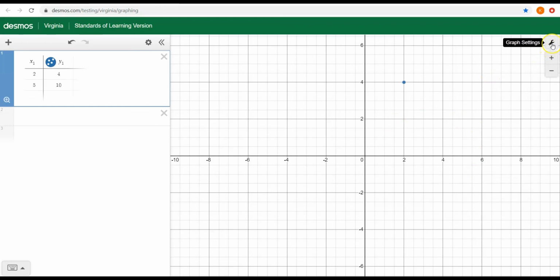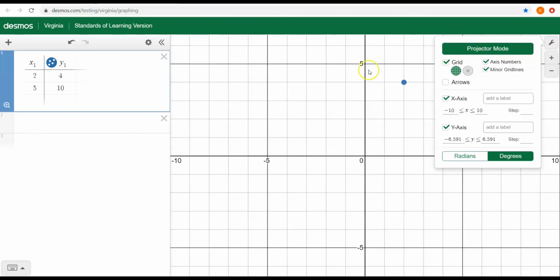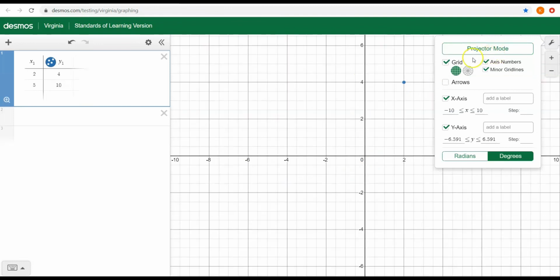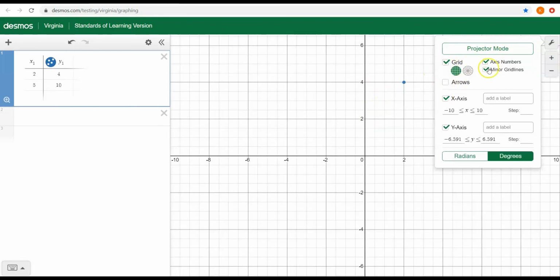The last thing I want to show you is the graph settings. And so there's a few things in here that you might need to know. If you're having a hard time seeing these numbers, you can always click on projector mode and it makes it a little bolder and a little easier to see. I tend to leave projector mode off though. If the grid lines get in the way and you're bothered by them, you can always turn the grid lines on and off. The axis numbers, I always like to leave them on, but if you don't like the numbers, you can always open them up here or take them off. Minor grid lines, that's these little light gray lines in the inside. If they bother you, you can also turn them off.